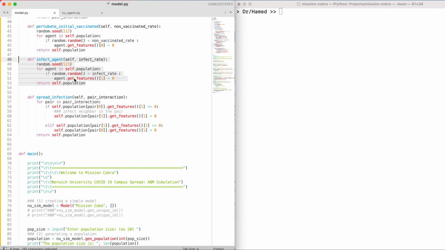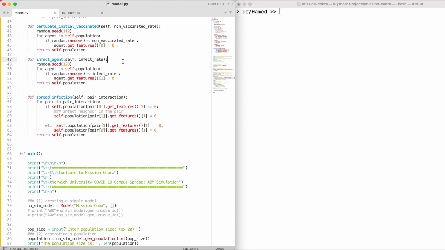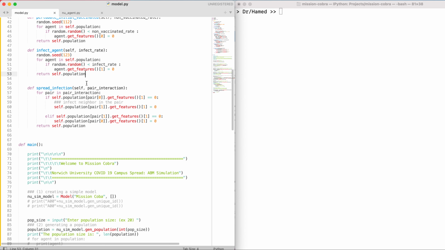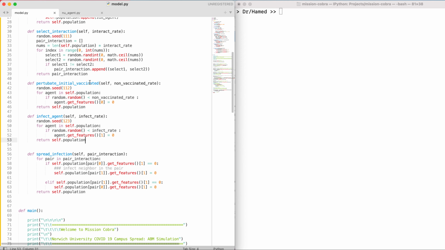So I would say my infection rate is 3% or something like that. Based on this, if I have 100, then three of them will be infected, and that bit will be flipped from 1 to 0. That's exactly what it is. And then I created another function called spread the infection. Before spreading the infection, there was a very interesting function.